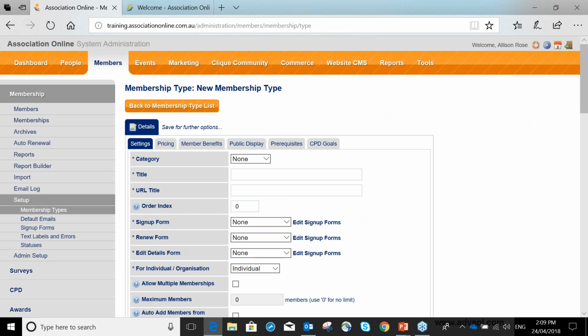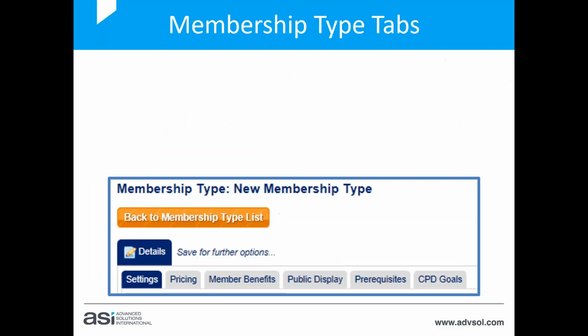When I click on new type, it displays a bunch of tabs across the top. Okay, your site might look slightly different. You may not have all of the same tabs that I have. Okay, so the membership type tabs will differ based on your particular setup. The tabs in my training site include 4 standard tabs, which are settings, pricing, member benefits, and public display. Everybody has those. But I also have 2 extras, prerequisites and CPD goals. Okay, I'll give you more detail about those later. I'm not going to explain all the elements of it, but it is an overview.